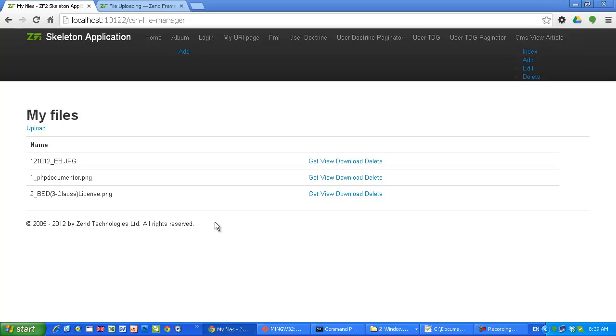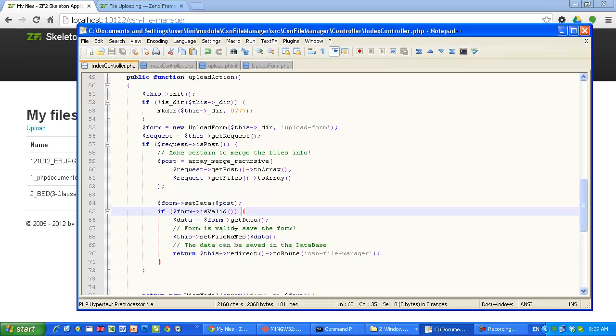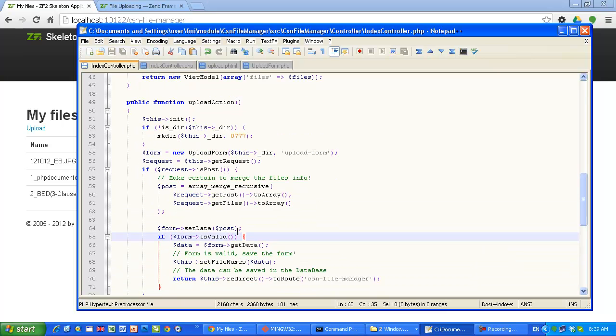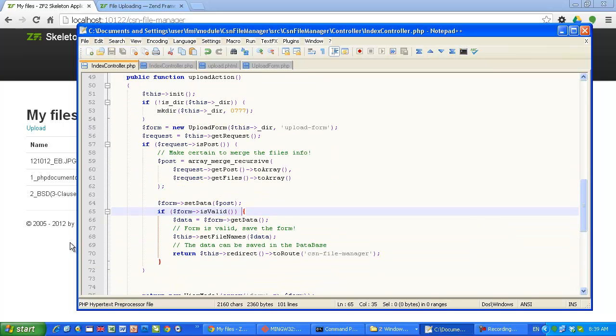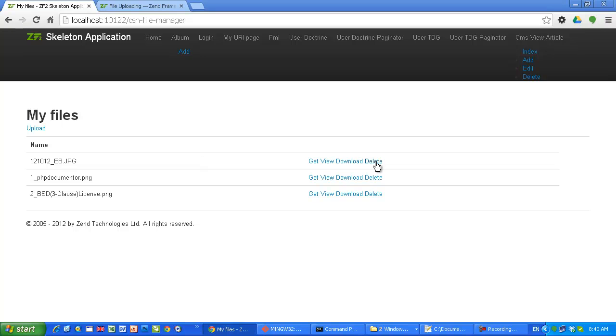Okay. Let's now create the rest of the methods. I will start with download. Now if I hit download, nothing is going to happen. It's just going to show me the view script. That's all, the content of the view script.